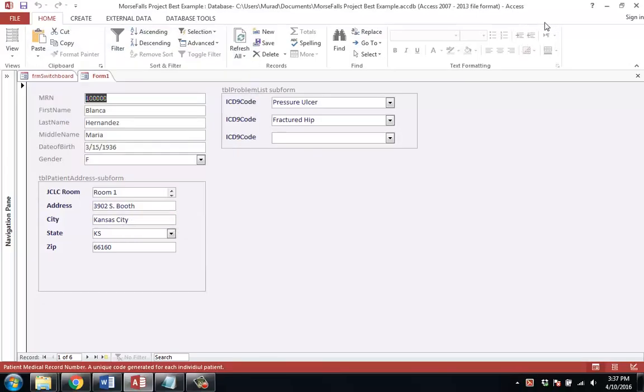Hi everyone. In this video, I would like to show you how to use the tab index and how to move the tab index from one subform to the other subform without actually having the first subform go blank. So I will show you what the problem is first, and then we will see how we can solve that problem.